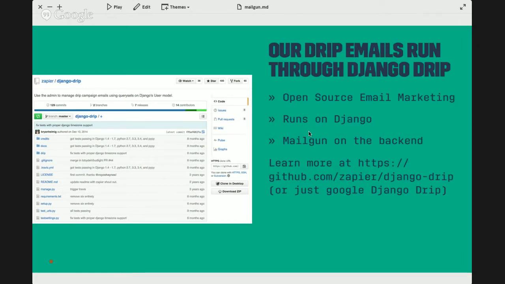One of our co-founders and one of our developers, Brian Helmick, built a tool called Jango Drip, and that's where we run all of our emails through. It's an open source engine that provides the framework for our emails and then sends those requests to Mailgun to actually deliver the emails. All of our emails are queued up in this admin system, and I can do things like set a schedule, set different people that they're going to be sent to, a bunch of different stuff.